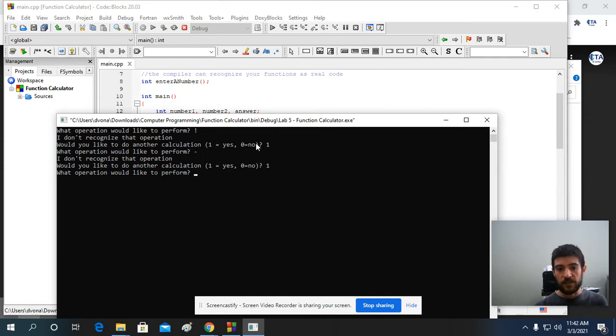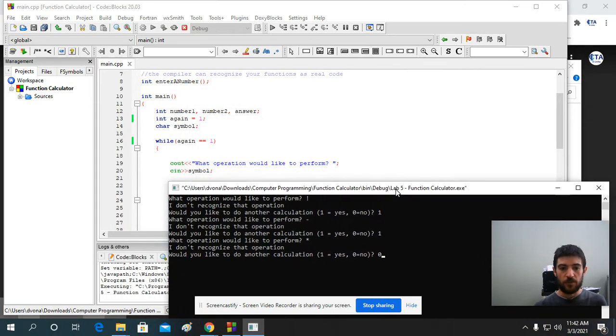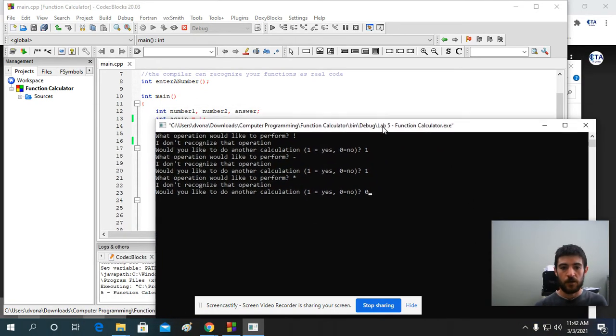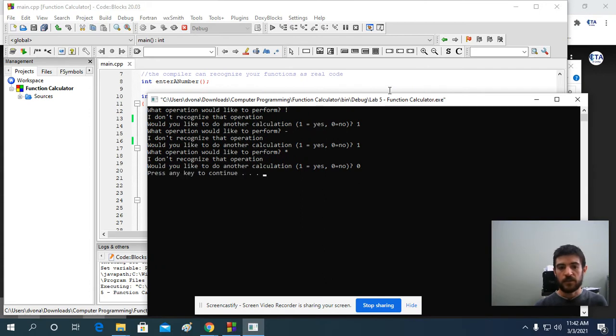And eventually, let's say I type in a multiplication this time. It's going to say it's not there. If I type in 0, then this while loop is no longer true. Again is no longer equal to 1. So it's going to let the program actually end. All right. And in this way, I don't have to keep restarting it each time. I'm stuck in that loop, and it's going to allow me to do it again and again and again until eventually I choose 0, at which point the program will close.